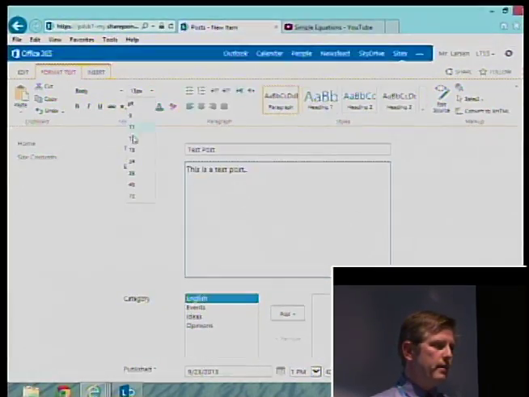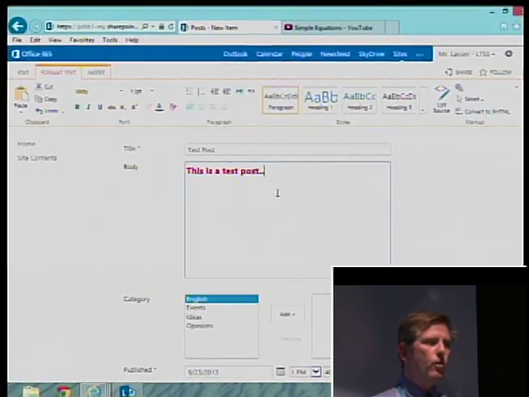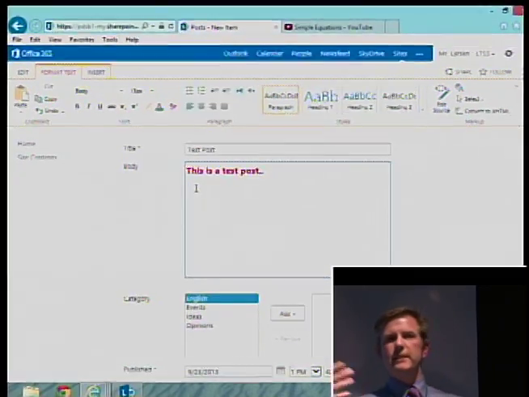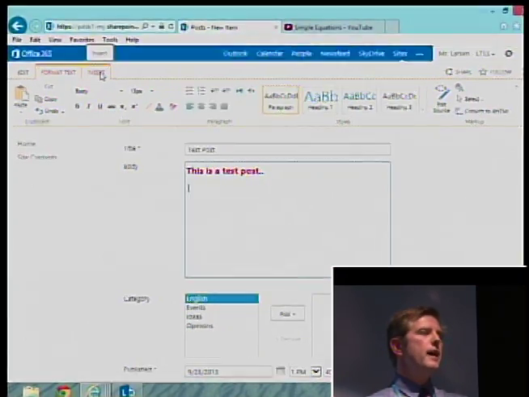I can make the font bigger. I can bold it. I can change the color of it. I can do a whole bunch of relatively straightforward things. I can make it a bulleted list, a numbered list. The real power in the blog tool comes from this Insert tab here.